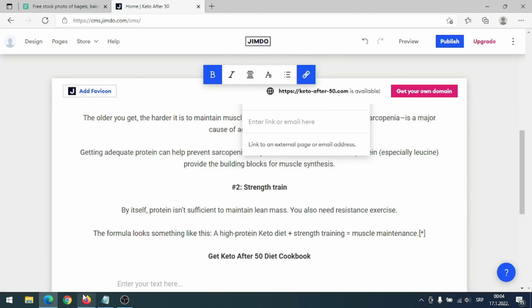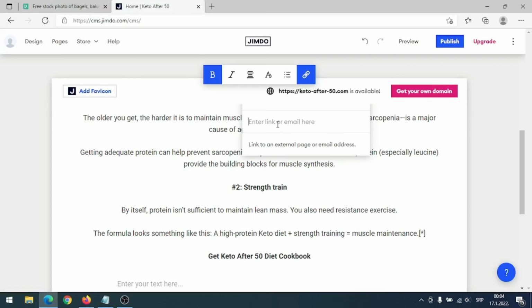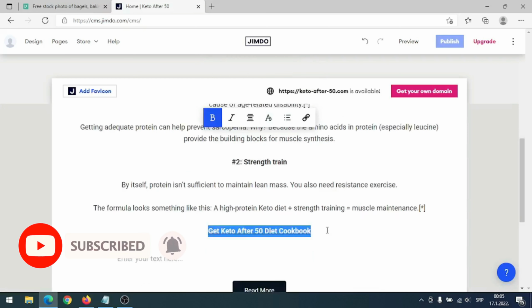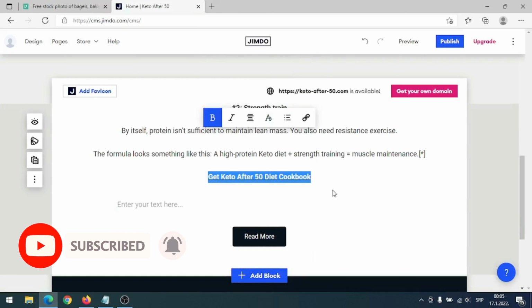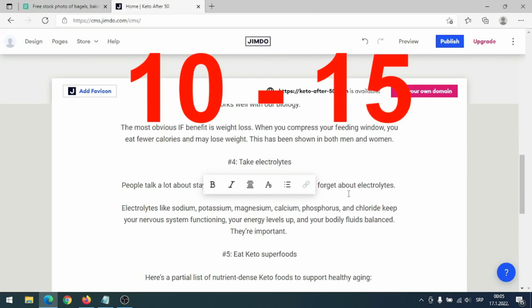And now I need to go back on Digistore24, and I need to copy this, go back on my website, paste it here, click here, and that's it. I added my affiliate link. And now I need to add more tips. So I added 5 tips in total. You should add between 10 and 15 tips.